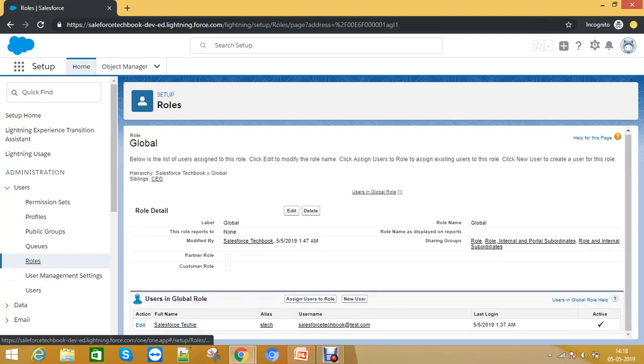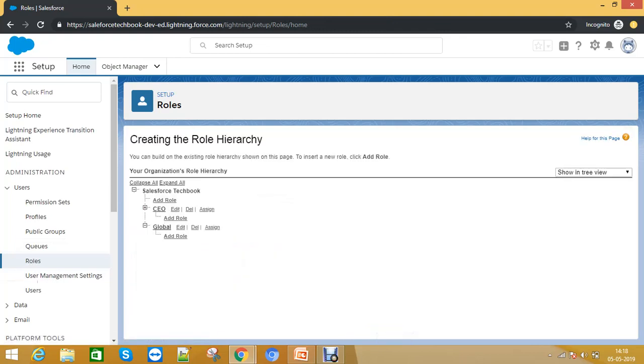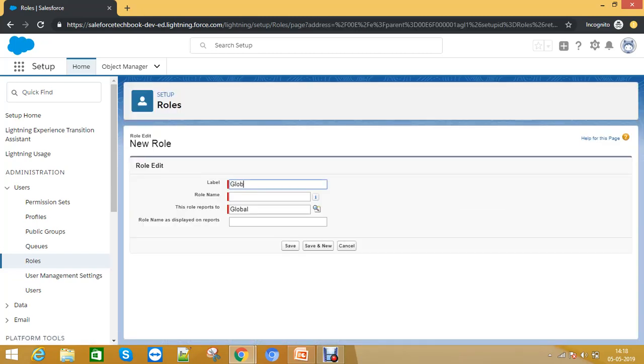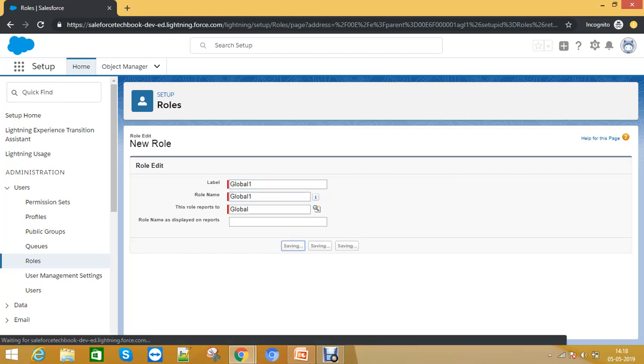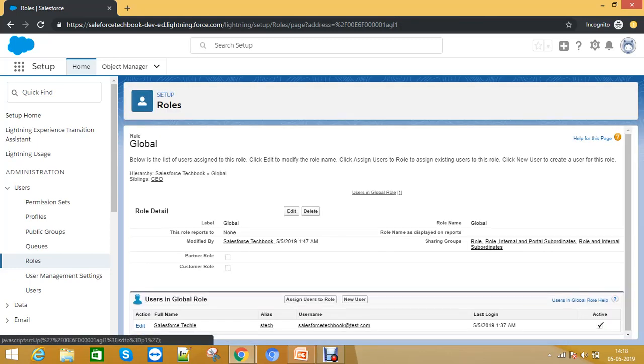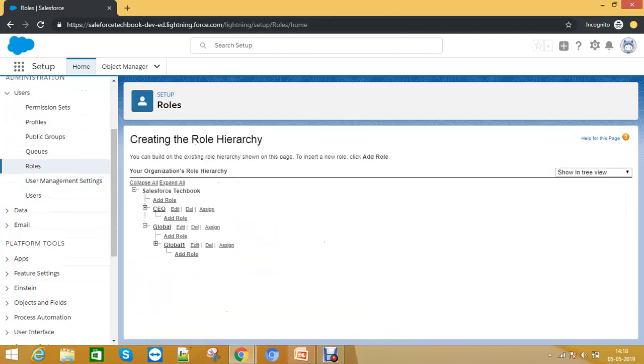Like go to roles again, set up roles. See here Salesforce Textbook, and global. Under global you can add global 1 like this. So if you go to this and you can see the hierarchy, go to role. See, under global, you have global 1. This is how you can define the role hierarchy, and you can assign these roles to the users.